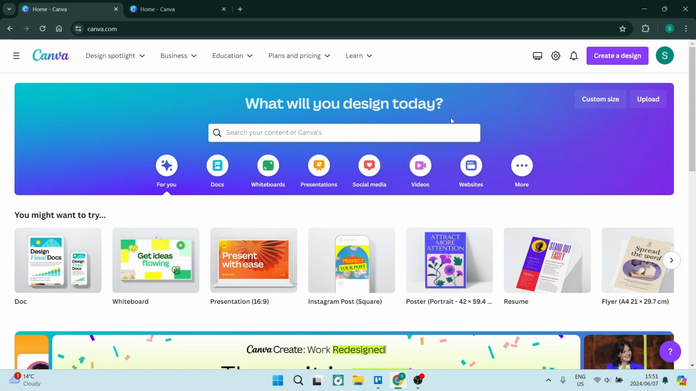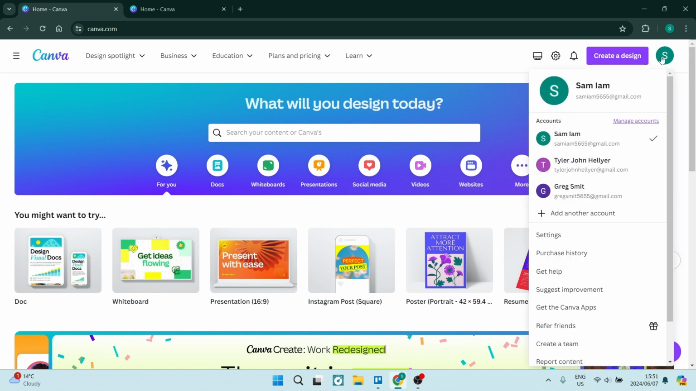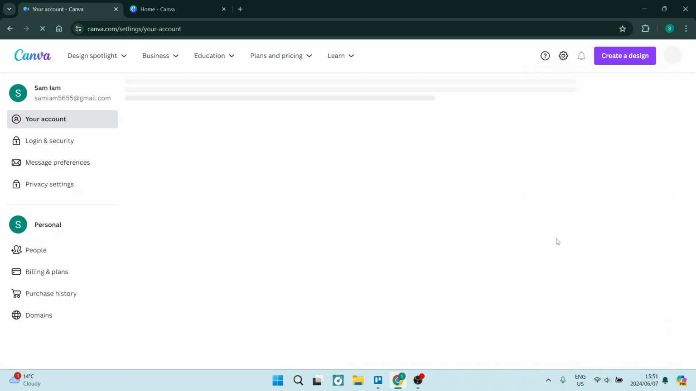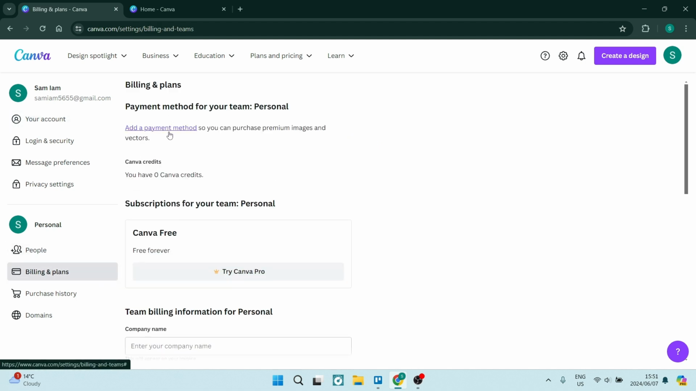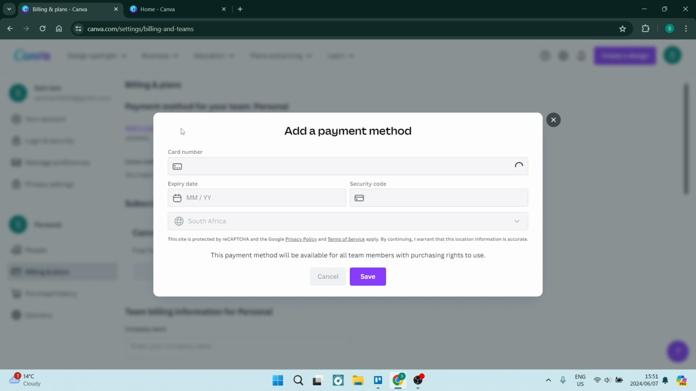This method is going to work if you have not got a payment method assigned to your Canva account. You're going to go up to the top right hand side and click on your profile picture, and here you want to come down to settings, and from settings you're going to look to the left hand side for billing and plans. Here you can just go ahead and click on add payment method, and you will now add your card number, expiration date, security code, and the country of origin.